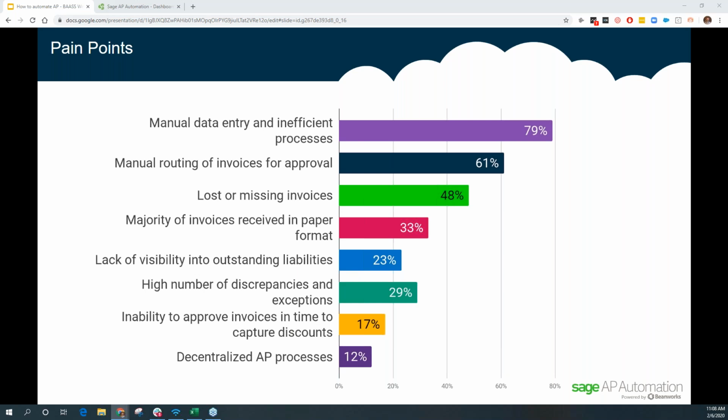Manual AP processes are typically high cost and they inhibit growth. Organizations are entrenched in existing processes that are inefficient and costly. They're dependent on current systems that are not scalable for higher invoice volumes and the needs of a growing organization. You can see here, in addition to manual data entry, manual routing of invoices for approval is another big pain point in this study, as well as lost or missing invoices.